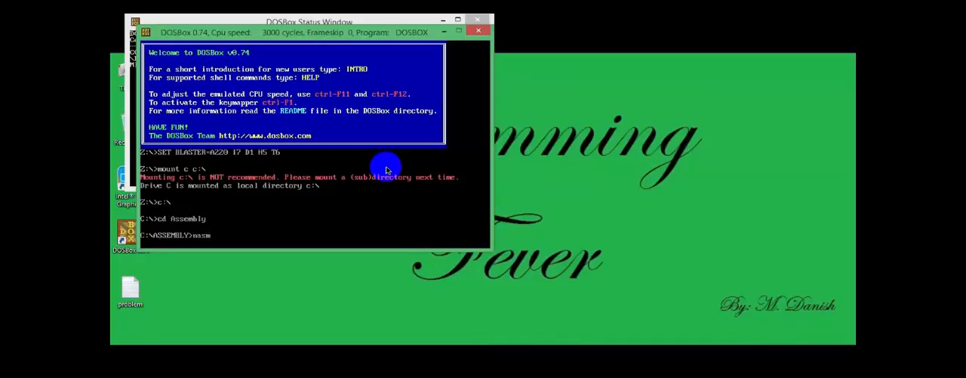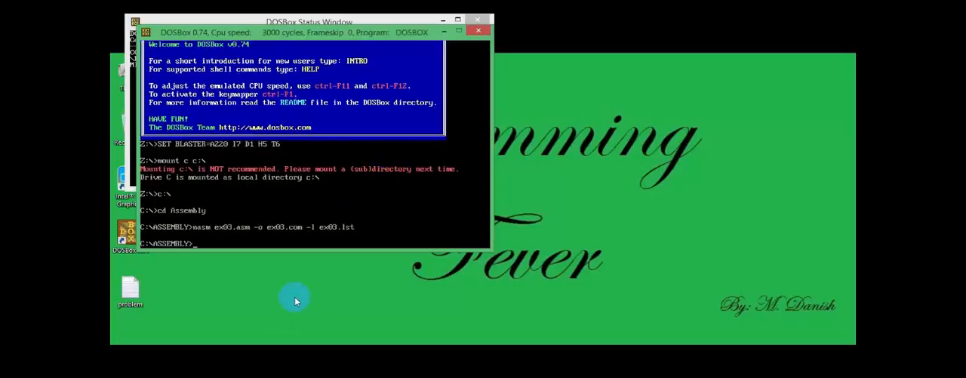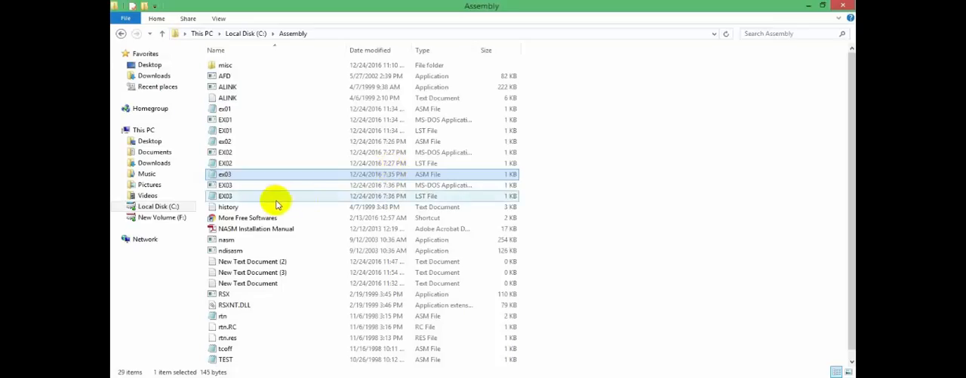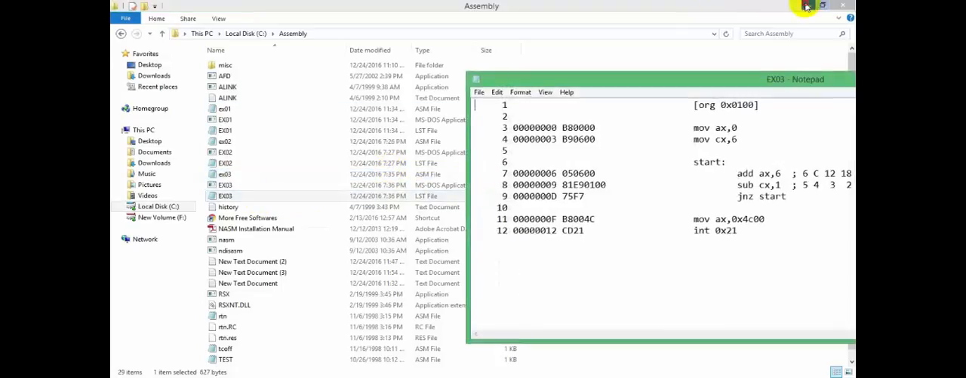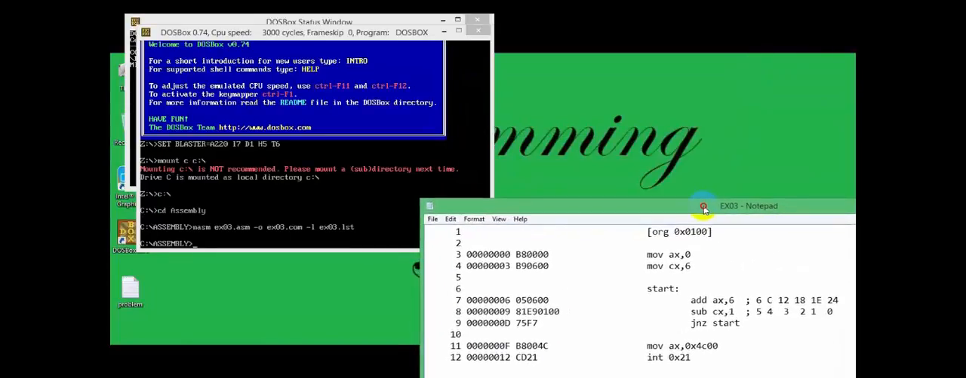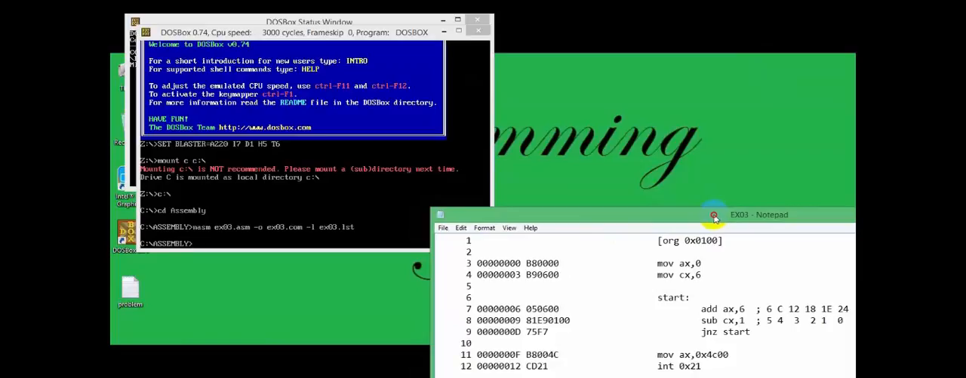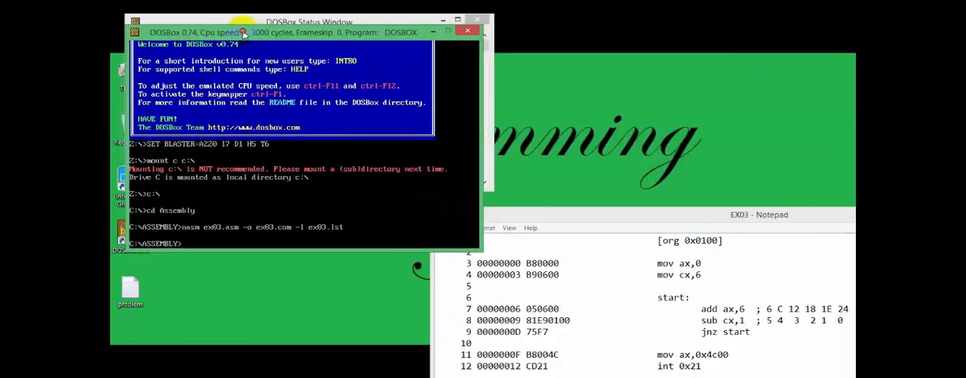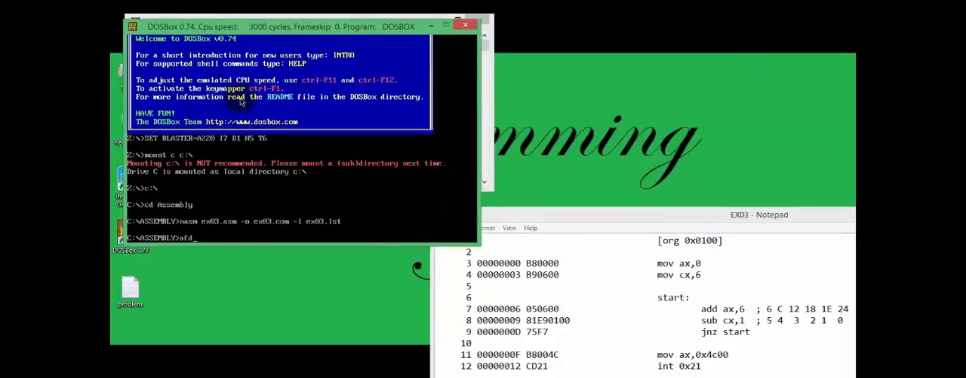Now write the command: .asm /o ex03.com /l ex03.lst. No error found. Now open the listing file. So here you can see our dry run. Now open the file in the debugger, afd ex03.com.